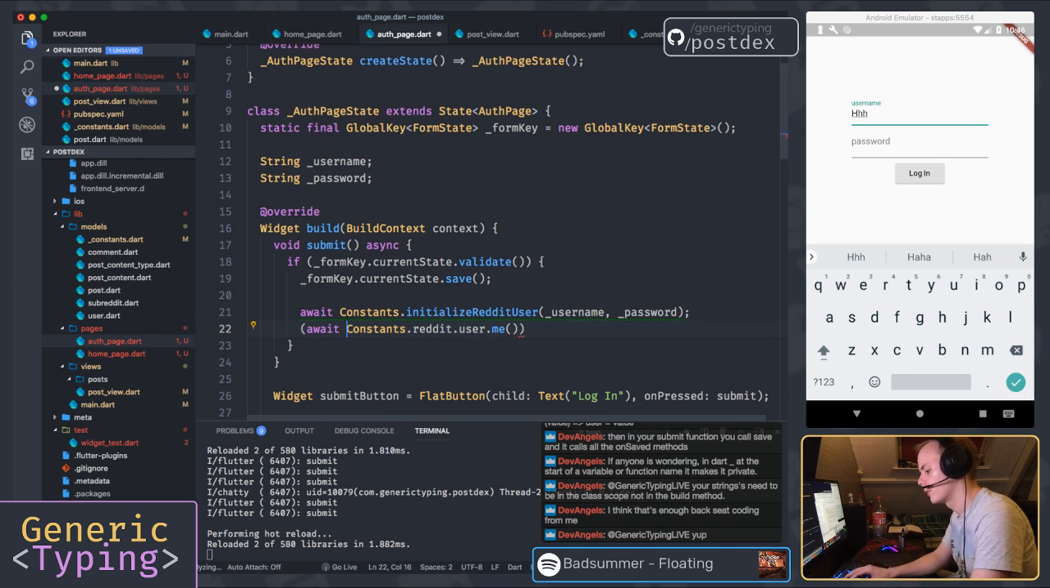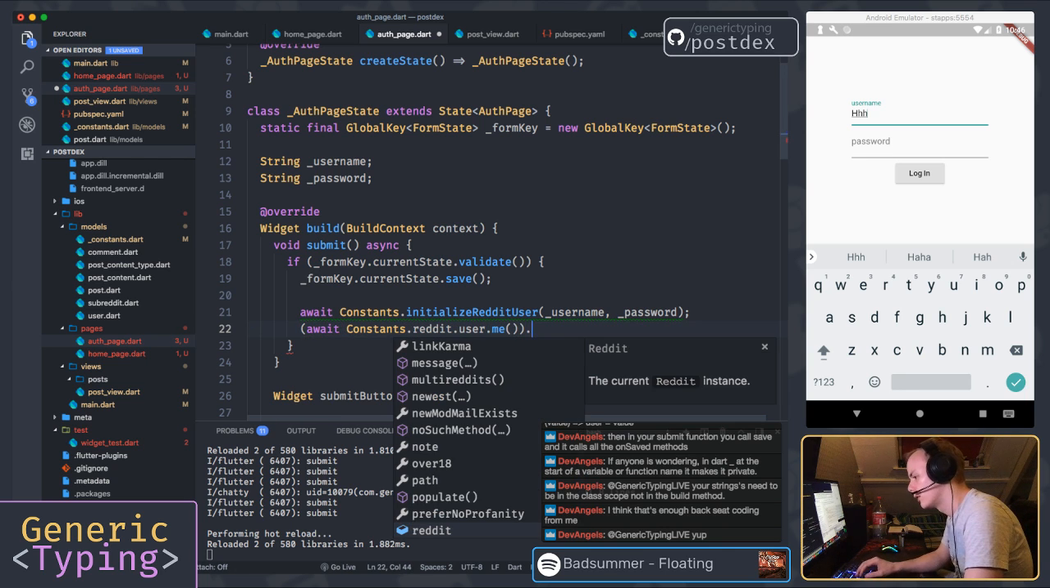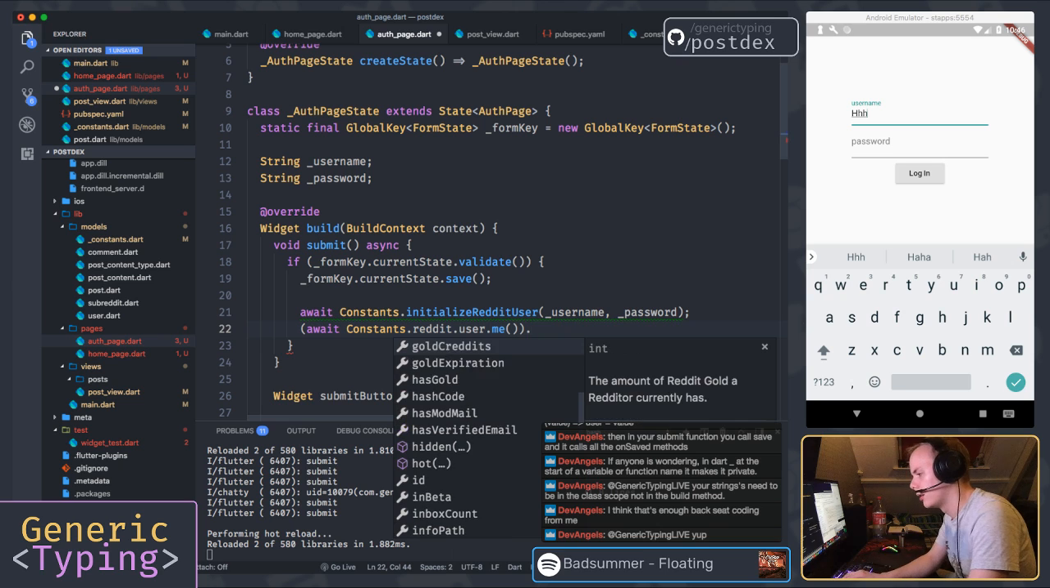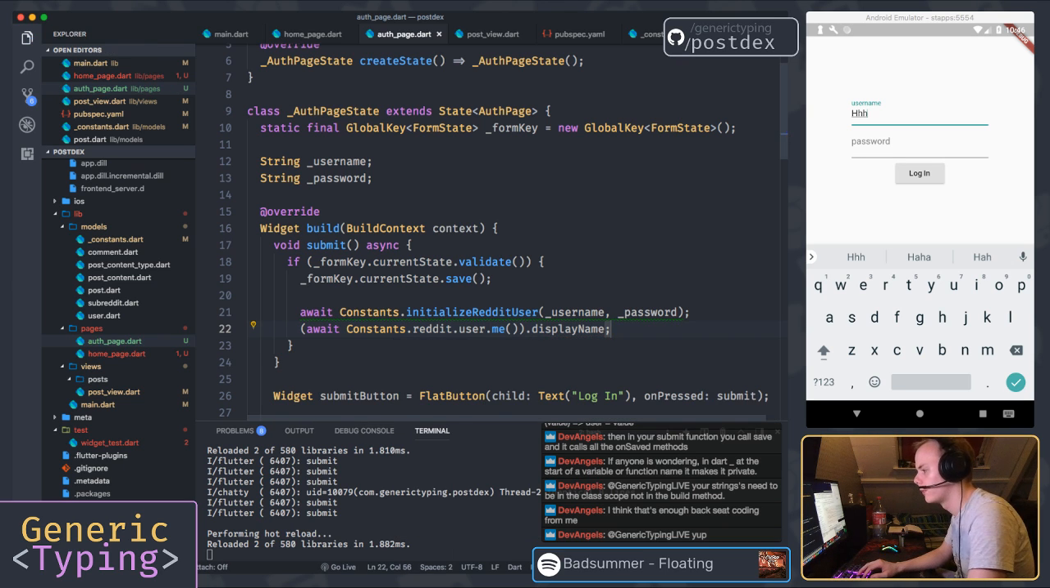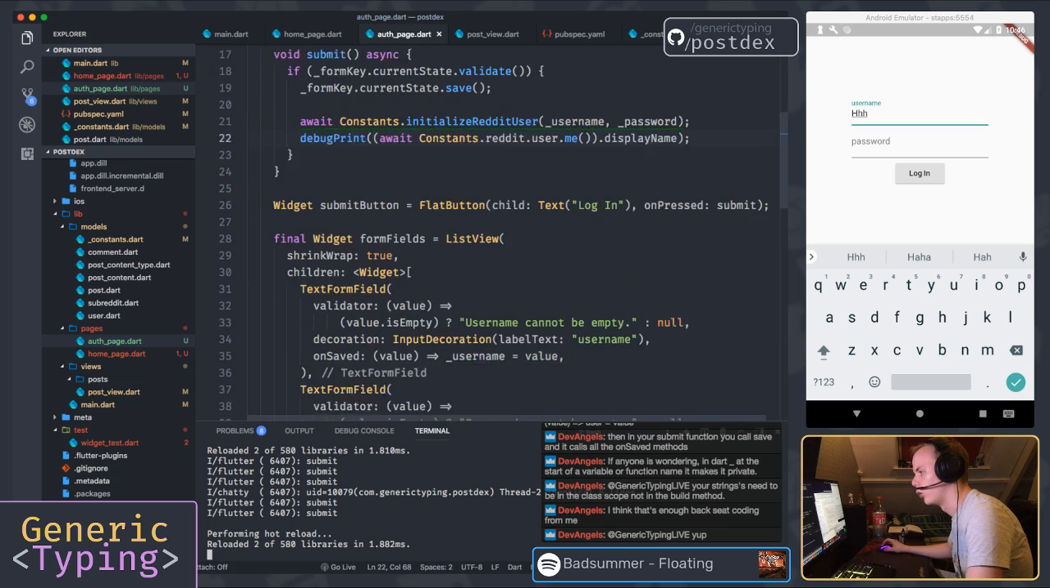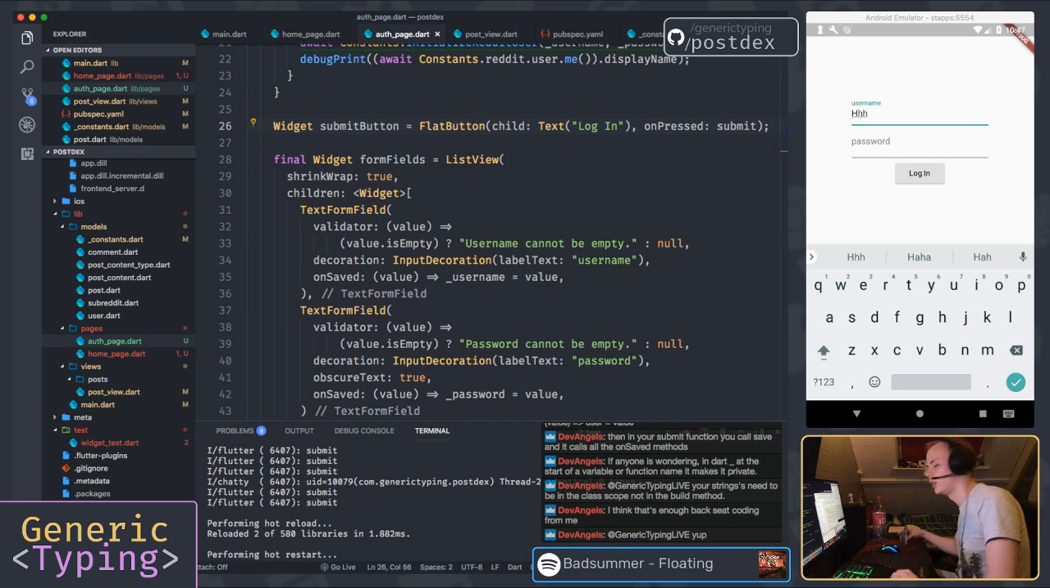Dot karma. Let's see, display name. Let's show the display name. Debug print that. Okay, cool. Let's see if this works. This should be good. Everything seems to be in order.